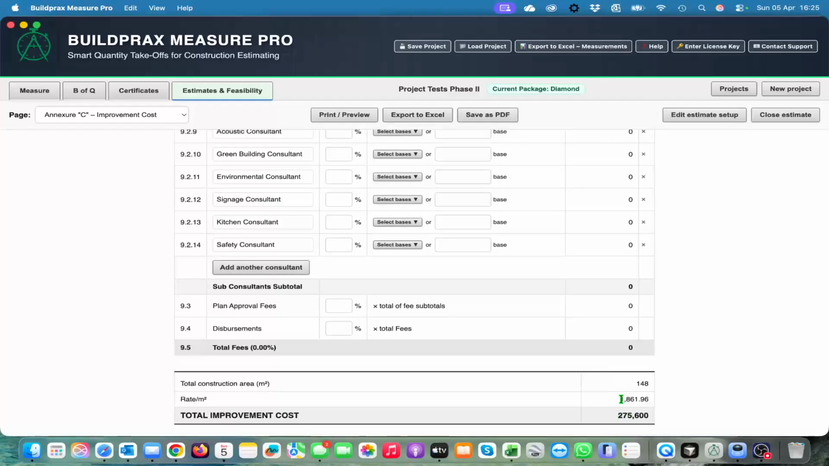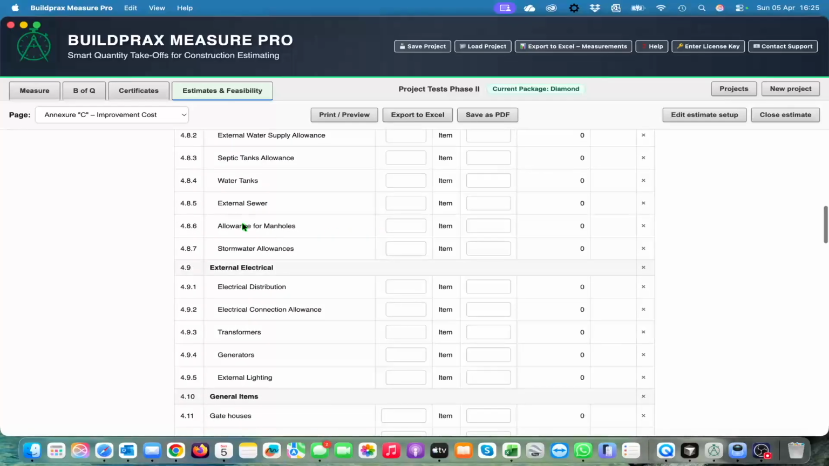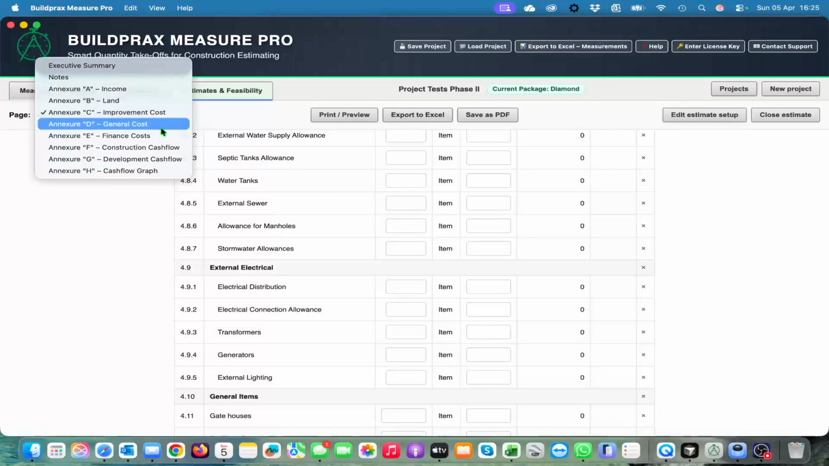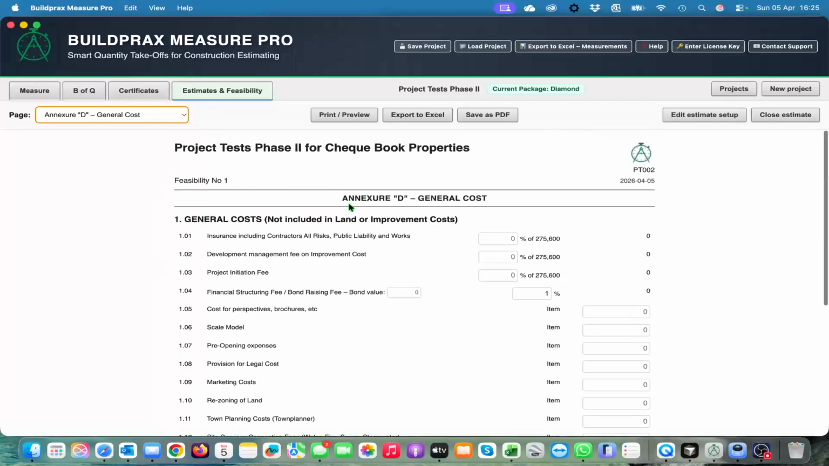You go back and you know that the type of building would cost more or less this value, and then we are okay. And that is your total improvement cost. Then we will get to our general costs, which are the costs that are normally not included in your land and your improvement costs. Let's say for instance we've got insurances, separately paid by the client and not included in the P's and G's of the contractor.